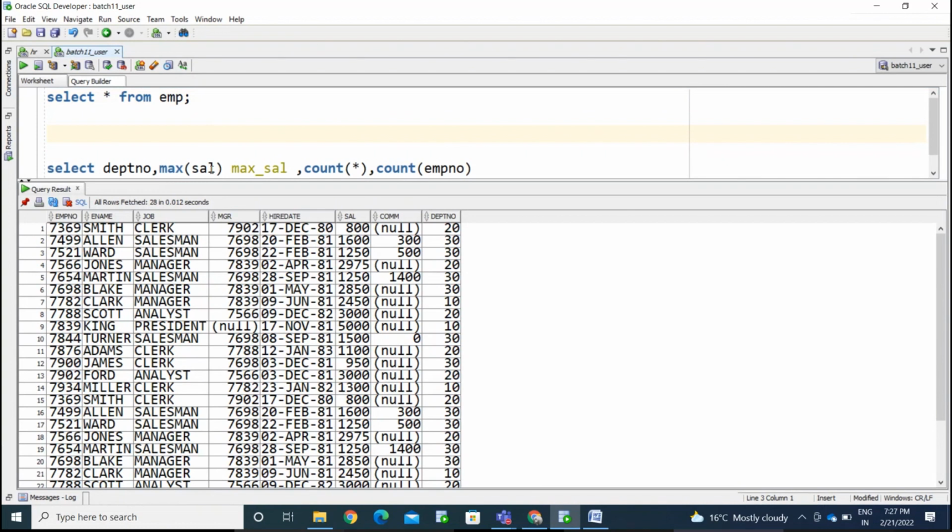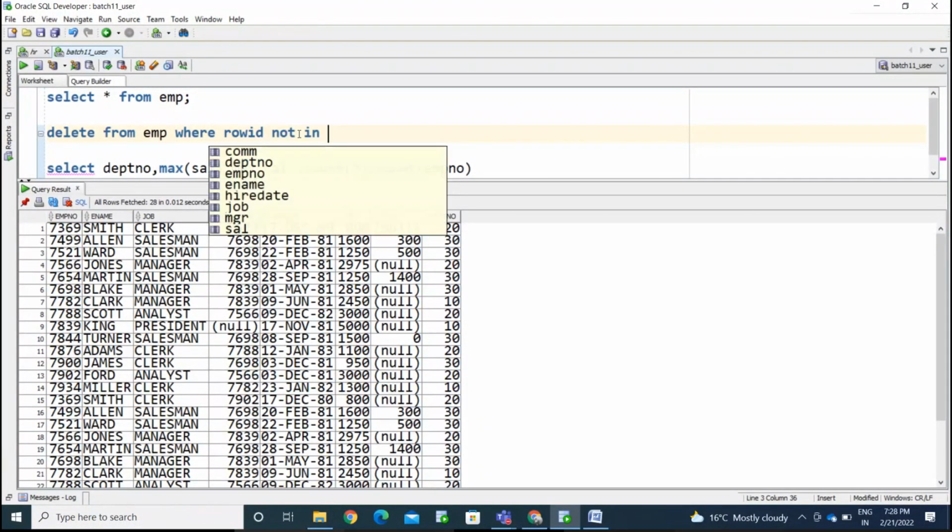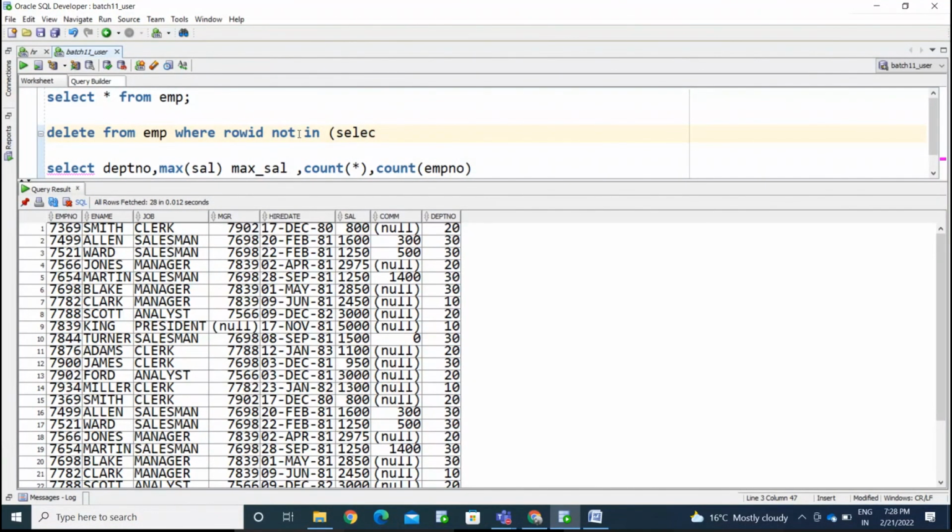Now I'm removing the duplicate records from my table. If you want to delete the duplicate data from your table, use delete from table name where OID, max of OID from, group by EMP number. This is the query to delete the duplicate data from the employee table.